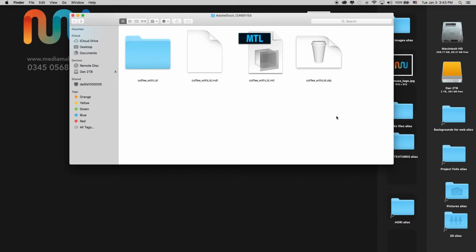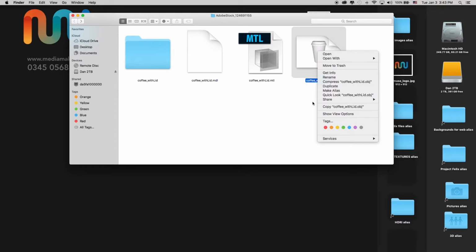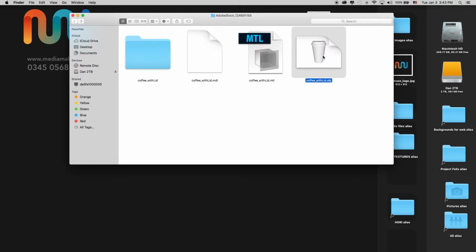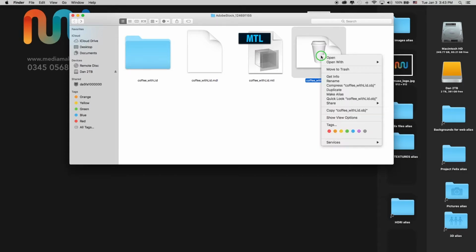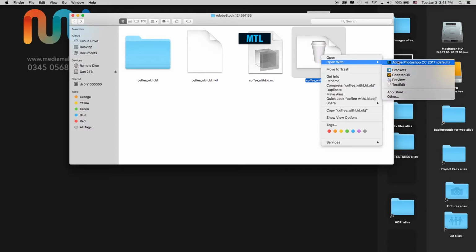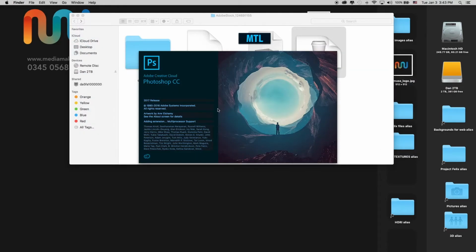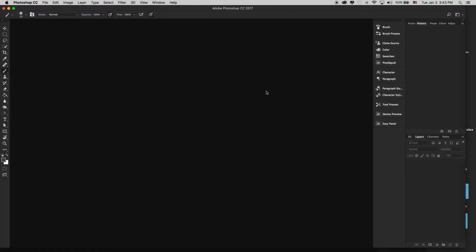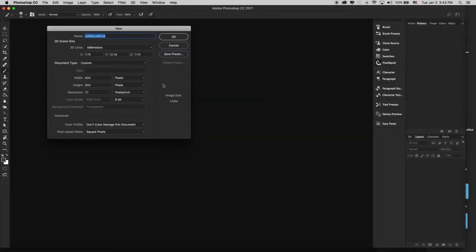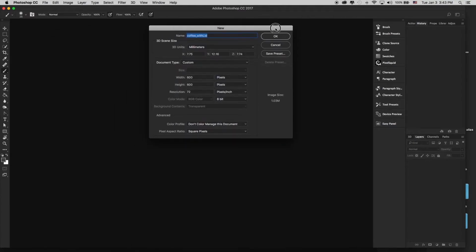So what I'm going to do is open this object. So this is the model, the coffee cup model, the OBJ file. And right click, open with, and I'm going to open this in Photoshop. And Photoshop has been doing 3D for quite some time, and it's got a very good interface for it. And there's lots of things that you can do with 3D. Okay, so here we go.